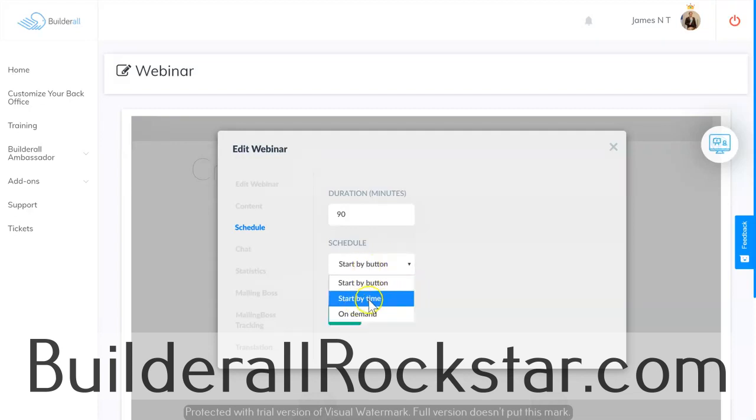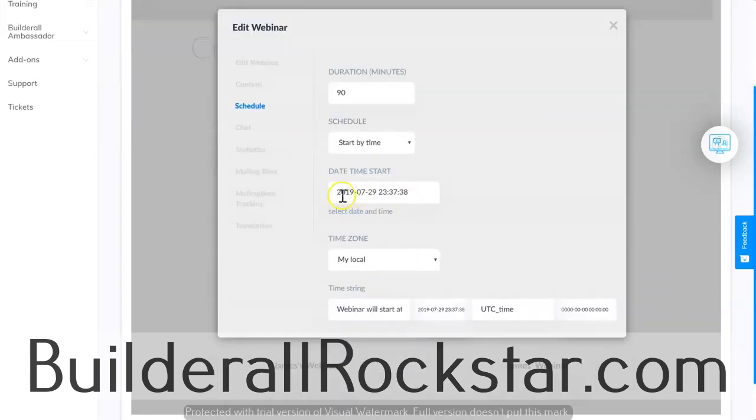And the next way we can schedule is we can start it at a specific time. So we can select the exact date and time of the start, and then select the time zone. This time zone is in sync with your account. So whatever time zone your account is in will be the my local time here. Then you can put the time string how it will display before your webinar is scheduled to go live. So you can say webinar will go live at your local time.